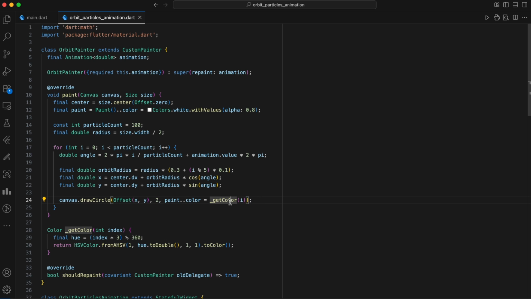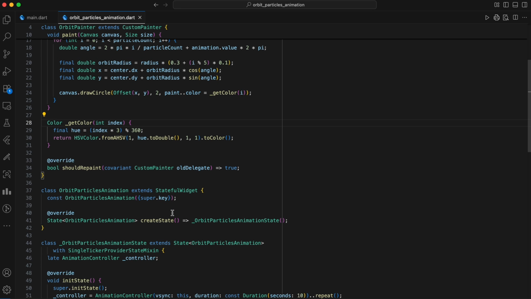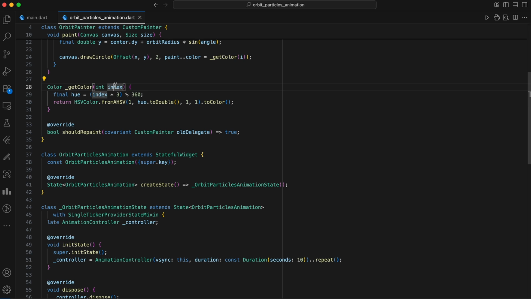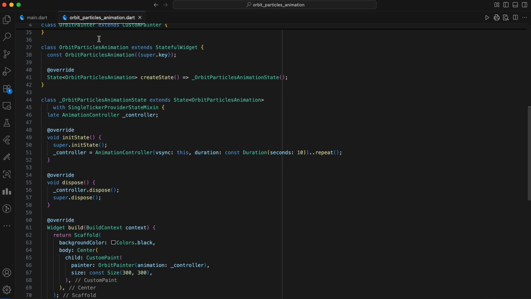Notice that we're dynamically setting the color of each particle using the getColor method right here. Let's peek at that getColor method for a second. It takes the index of the particle. We calculate a hue based on the index, making sure it cycles through 360 degrees. Then we convert that hue into an HSV color and then to a regular color. This gives us that beautiful rainbow effect, where each particle has a slightly different color from its neighbor. The shouldRepaint method simply returns true. This means that whenever the animation's value changes, we want to repaint everything to show the new positions of the particles.